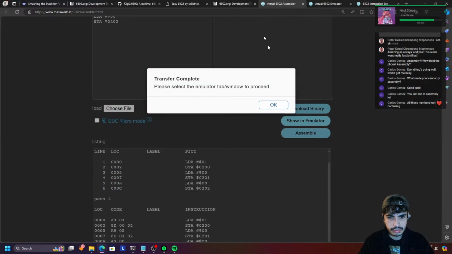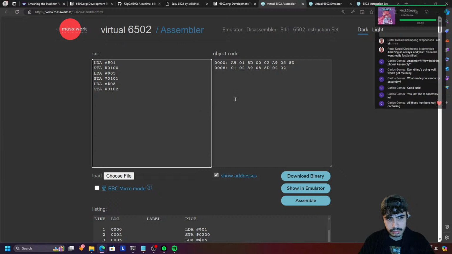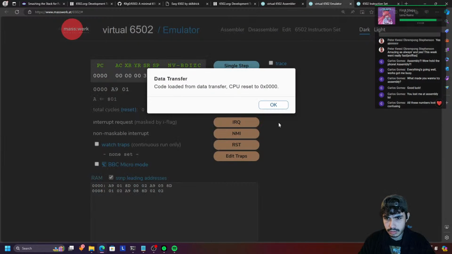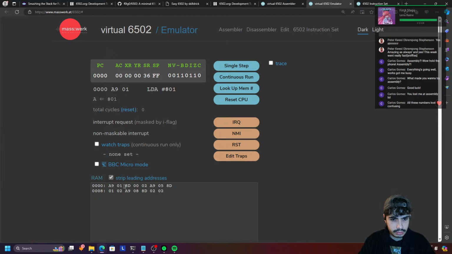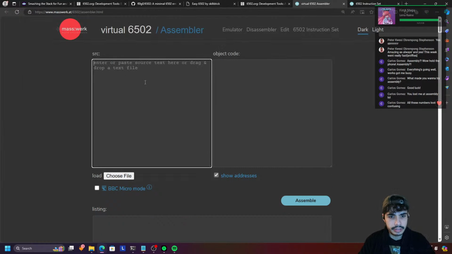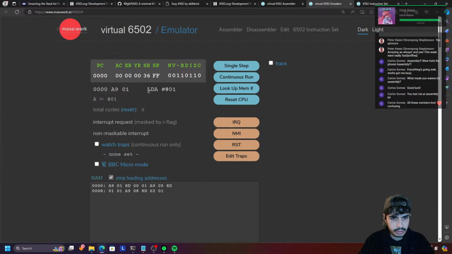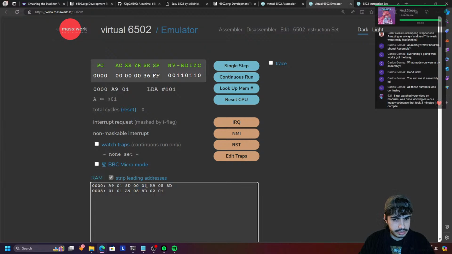Yeah, let's change these instructions a little bit then, right? So in this case, let's put 1. Let's start at 0, 1, 0, 0. Okay. I mean, it still didn't work because it didn't update the emulator stuff, right? Let's assemble it. Okay, show an emulator. Now it worked because I can see it here.